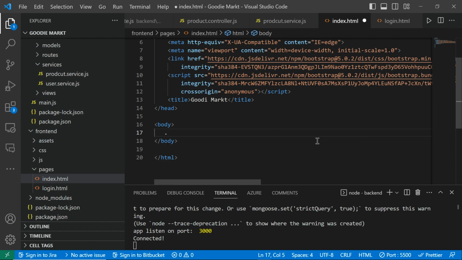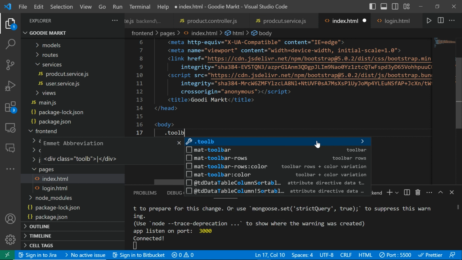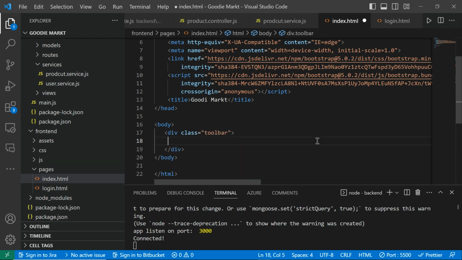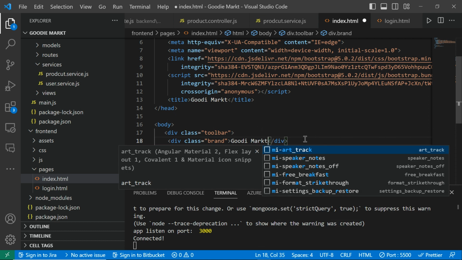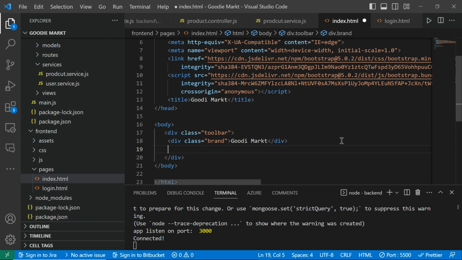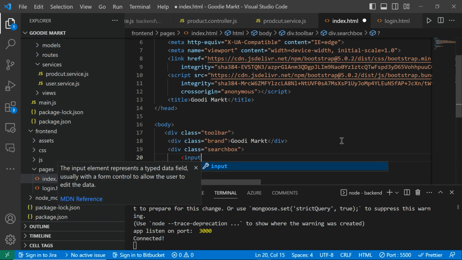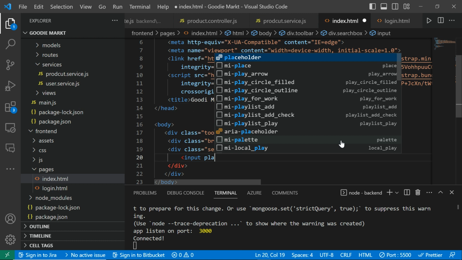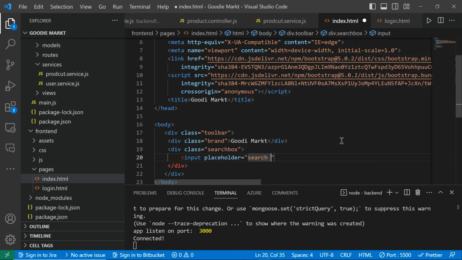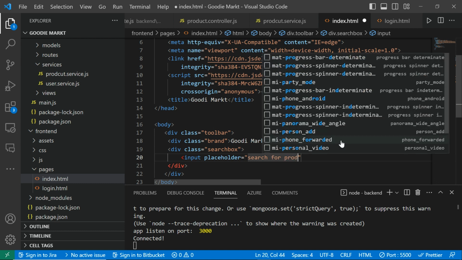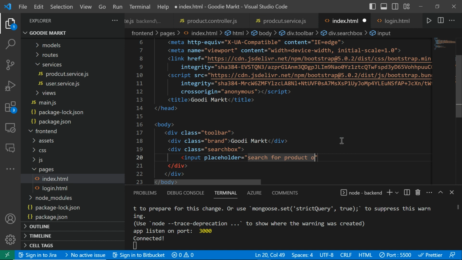So I could say dot toolbar. And then the first one I could say dot brand. This brand is the name of the company. So now this is Goodi Markt. And then after this brand, I have the next being dot search-box. And inside the search box, I will have the input. Placeholder. This placeholder is the text you will see on that input: search for product here. Or just search for product is okay.